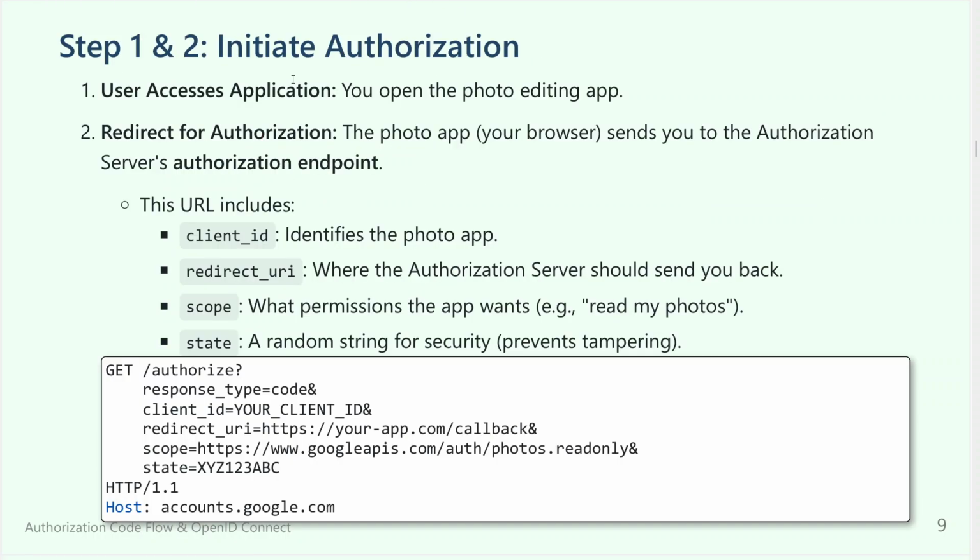So let's say step 1 and step 2 initiate authorization. The user accesses the application, you open the photo editing app. Now the photo app, your browser, sends to the authorization server's authorization endpoint the client ID, redirect URI, scope, and state. So this will be the first request from your application. Usually most of these things are hidden behind some plugins, but you can do it manually and it should work. Okay, so you call the authorize.